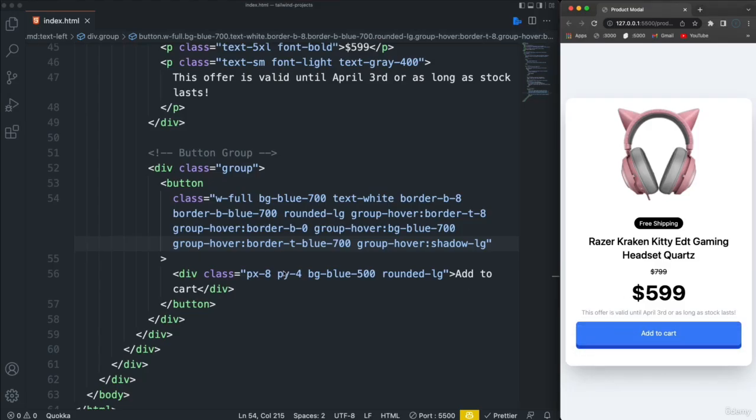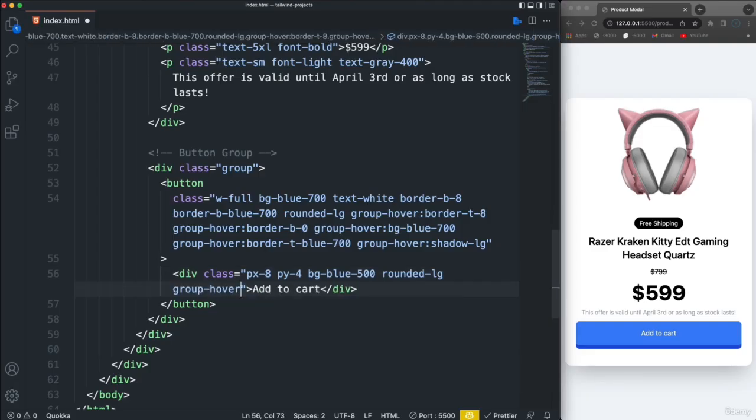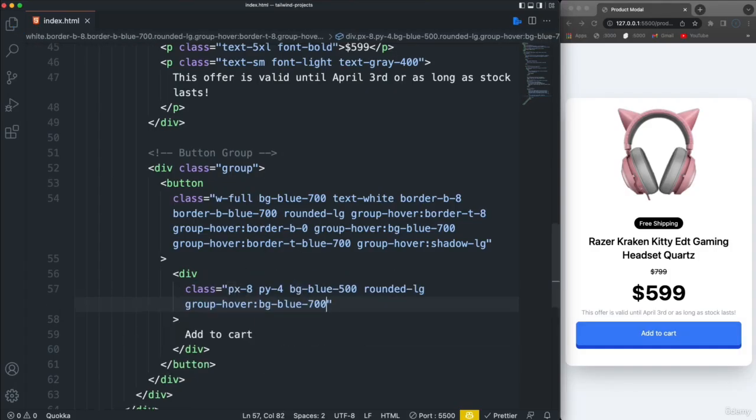but what we'll do is on the div here, let's go to the end and let's add group-hover, and we'll set bg to blue-700. So now that goes away, or it doesn't go away, but it becomes the same color as the rest. So it has the effect of it going away.